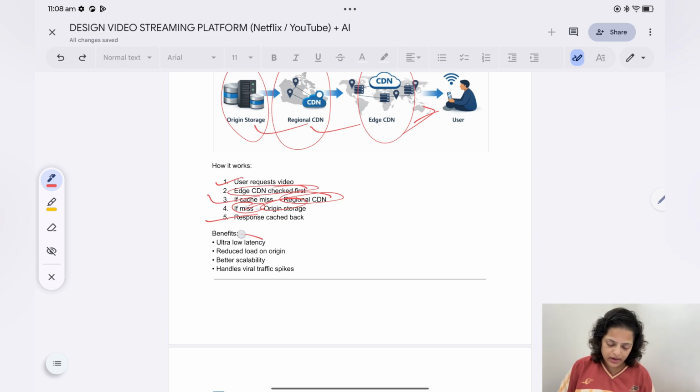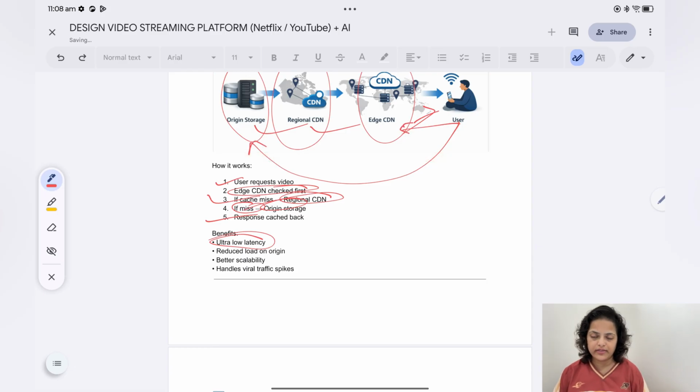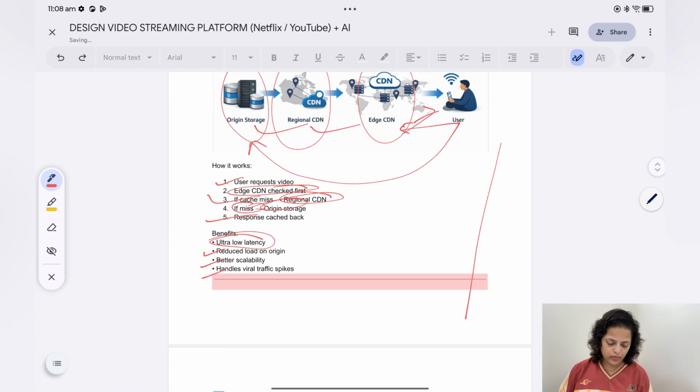Now what is the benefit? Ultra low latency, definitely. The user doesn't need to go directly to the origin server; he will get that from here only, and that too from fast memory, like Redis or in-memory stores. Then it reduces load on the origin server, gives better scalability, and handles viral traffic spikes.